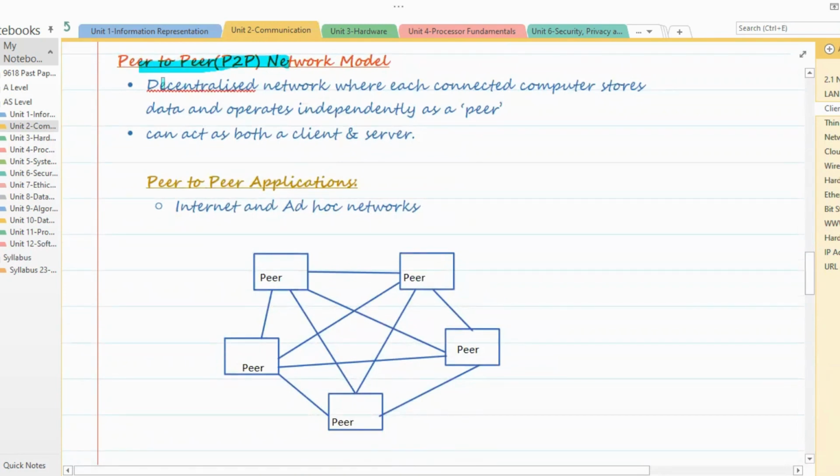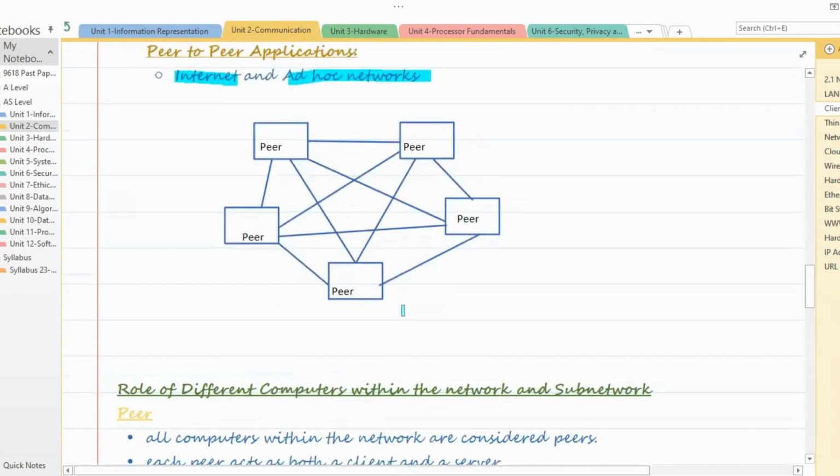So let's have a look at peer-to-peer network model in detail. So peer-to-peer network model is decentralized. No central server is there. Each computer can act as a server and client both, right? So it is a decentralized network, where each connected computer stores data and operates independently as a peer, right? Can act both as client and server, as I have already explained. So for peer-to-peer applications, you need internet and ad hoc networks, right?